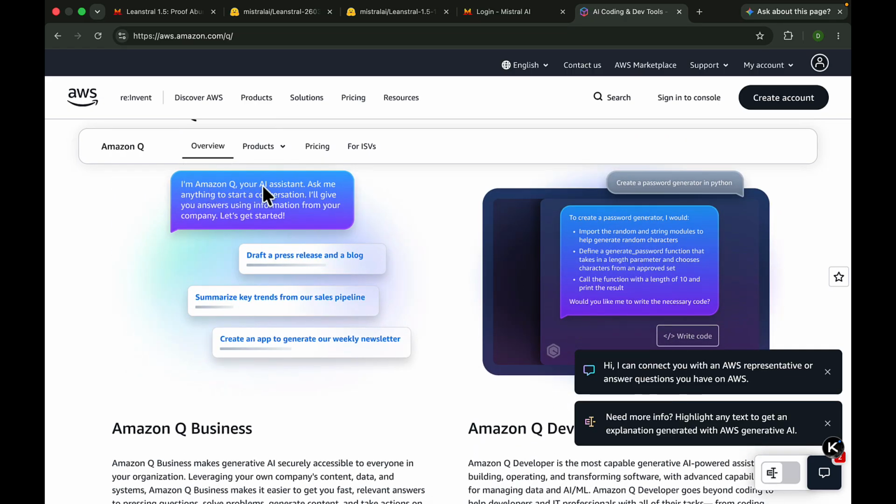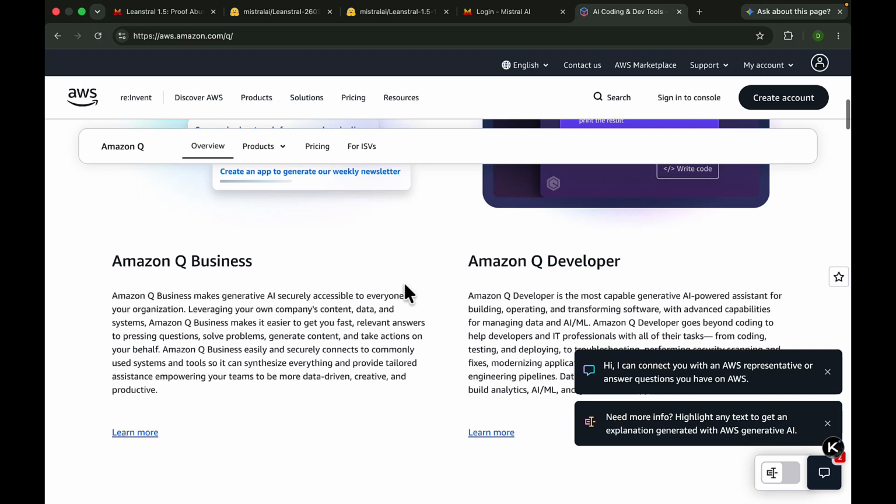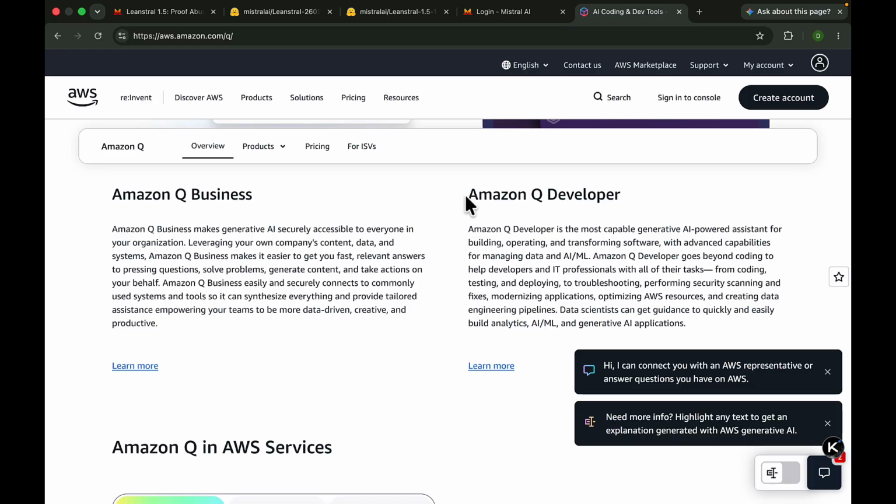I am Amazon Q, your AI assistant. Ask me anything to start the conversation, and you will get Amazon Q freely by using VS Code. If you are using VS Code or you are a developer, then it's very beneficial for you, because you just need to give a command and the code will be changed or modified according to your demand. Okay, and then Amazon Q Developer.